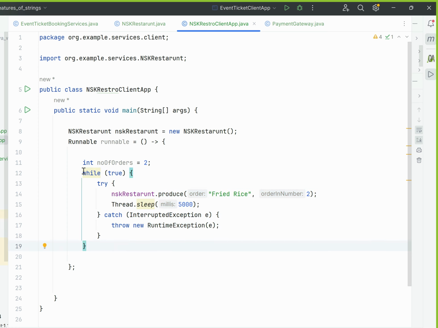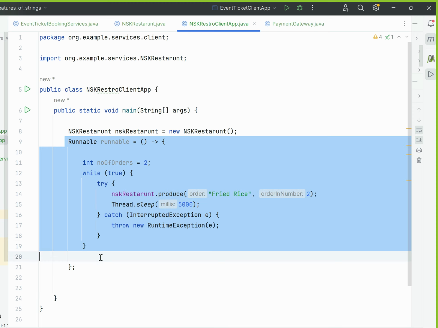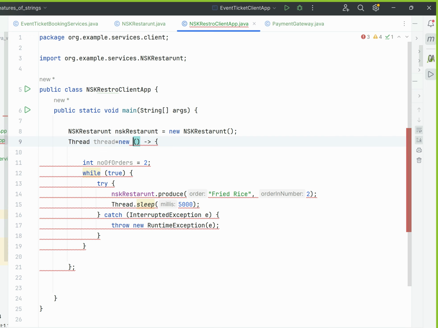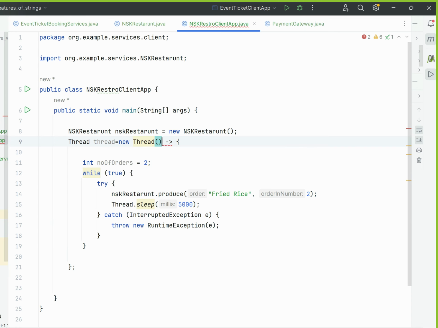Now I'll keep all of this into one thread. So let me directly put this in a thread. Thread equals new Thread, with the Runnable interface. Over here, this is fine. Thread equals new Thread.